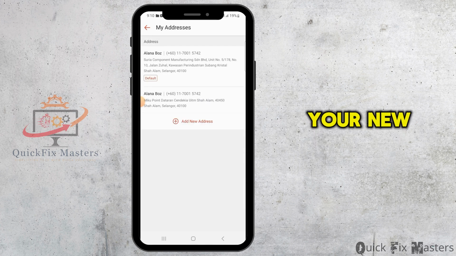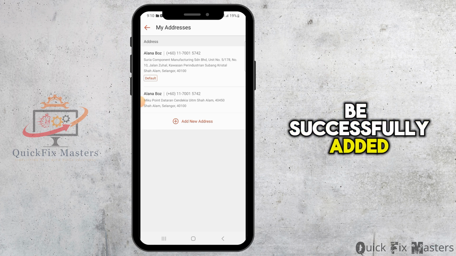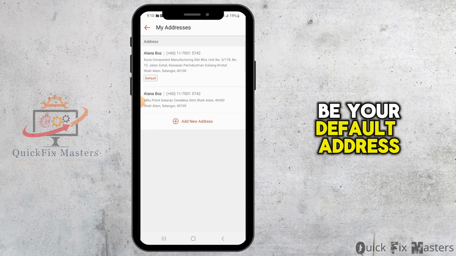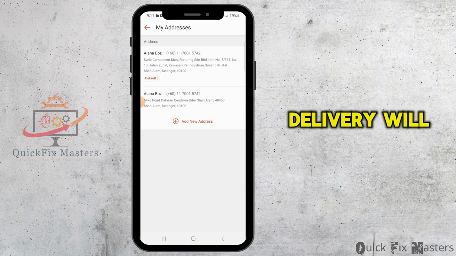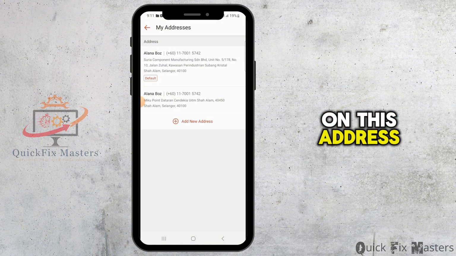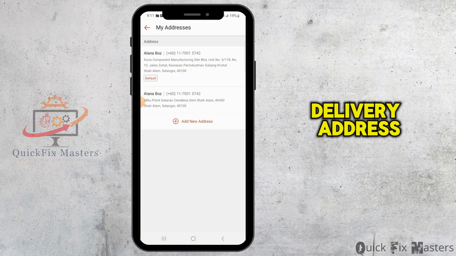Once you do that, your new address will be successfully added and it will also be your default address, which means that your delivery will be done on this address. And in this way, you can change your delivery address on Shopee.